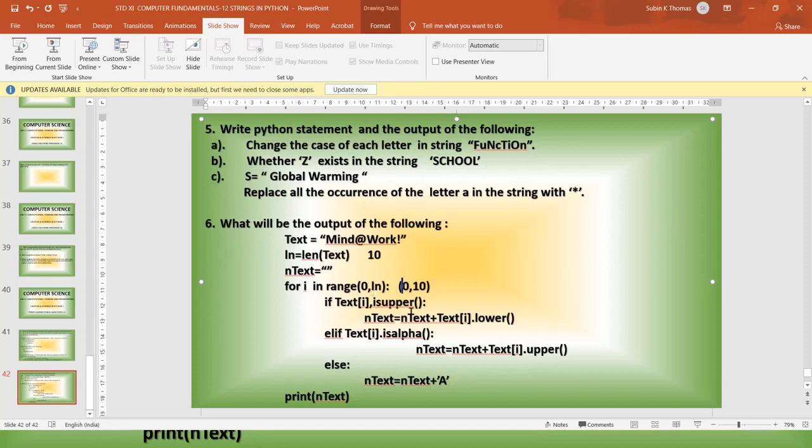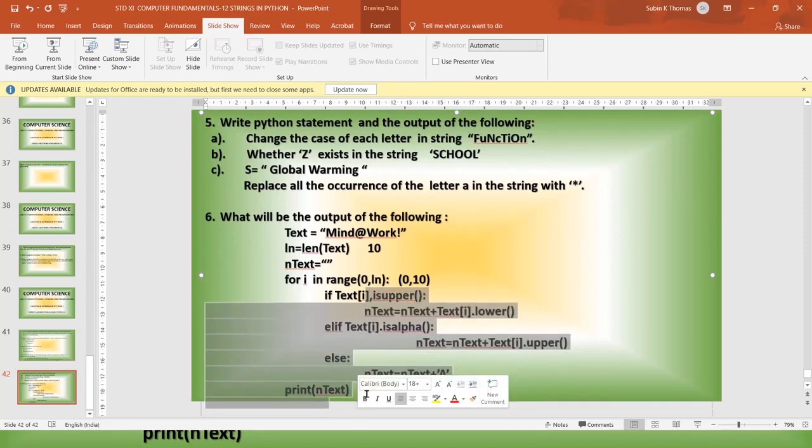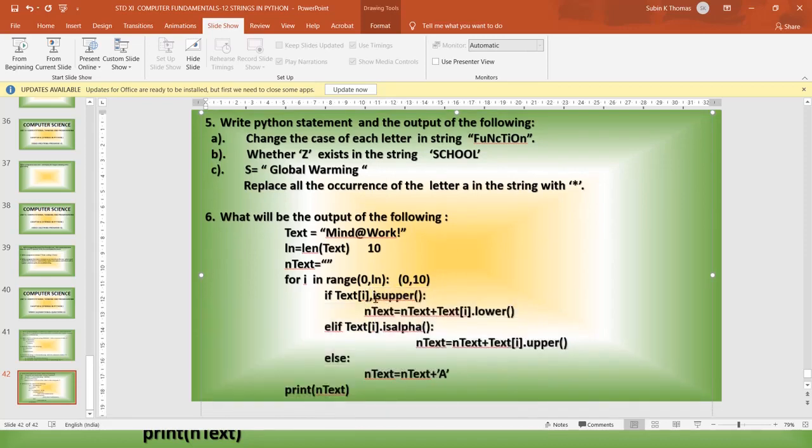Okay. Now here, this is a question: text of I dot is upper. What is this text? Mind at the rate work. Text of I. What is the I value initially? The initial I value will be 0. I'll write it over here: I is 0. The initial value of I from the for loop is the first value, which is 0.